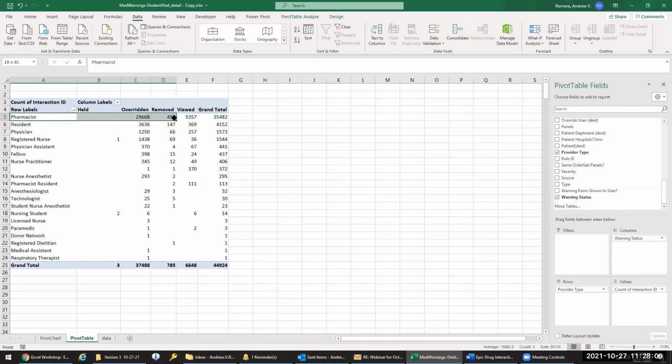So here we can see that pharmacists are receiving the most alerts. They received 35,482 alerts, and residents are receiving the next highest number of alerts at 4,100. So pharmacists are really where most of our drug-drug interaction alerts are being generated from.